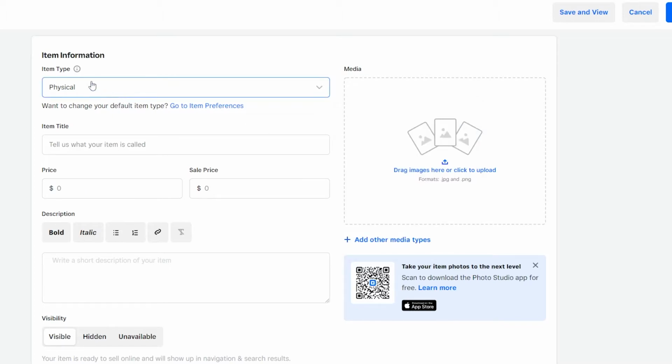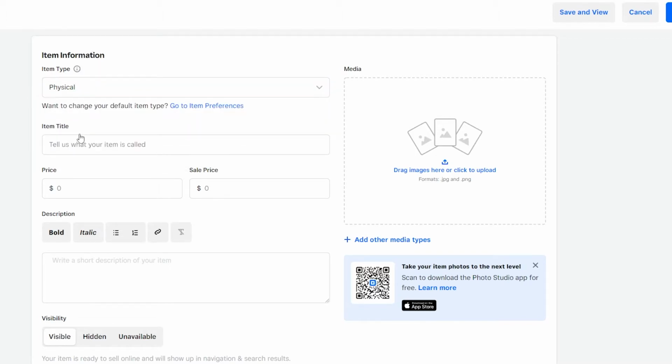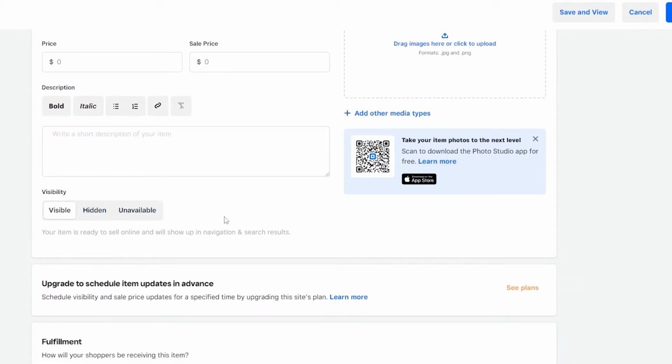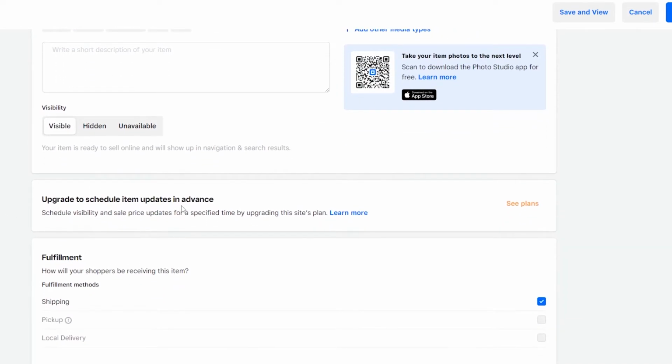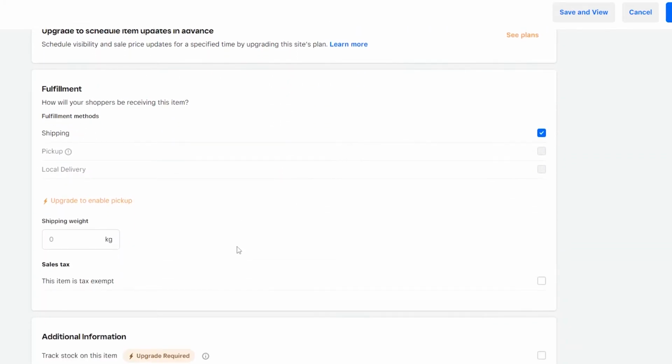And then you have your physical products over here. You have your type of product, as I said before: physical, digital, service, or whatever you want. Then you have the title of the product, the price, the sale, the description, and the visibility of it. You can schedule items in advance, and then you have your media over here that you can upload by dragging and dropping them. So let's go ahead and do that.